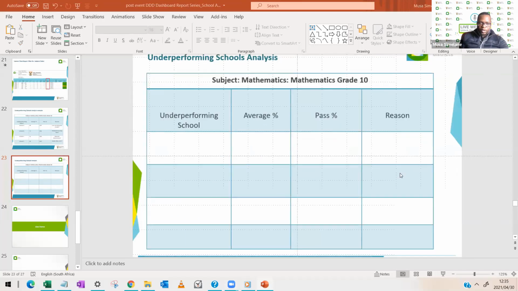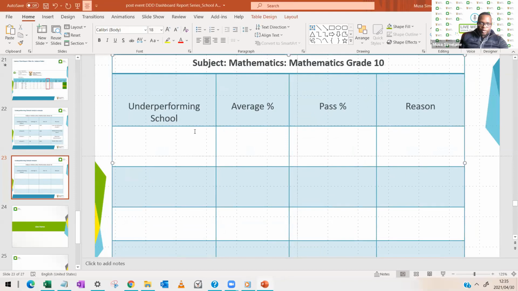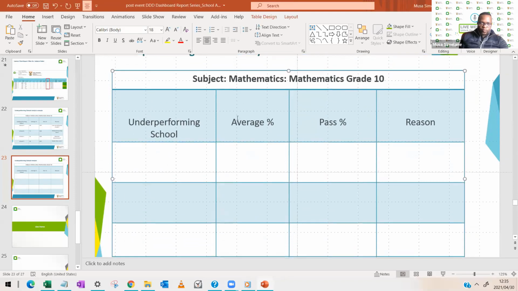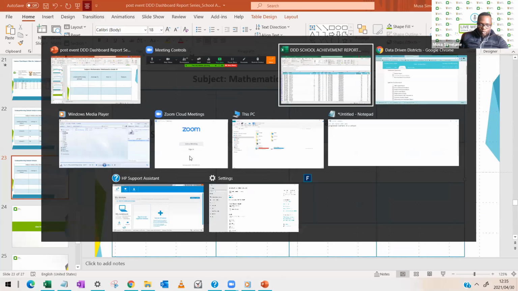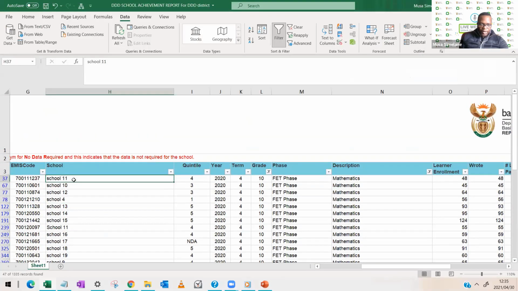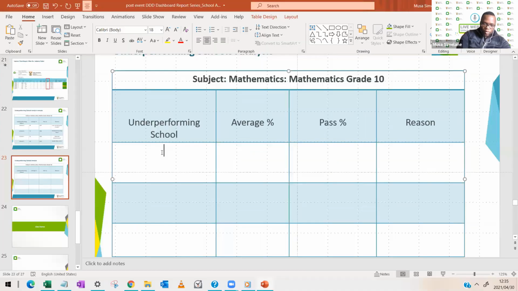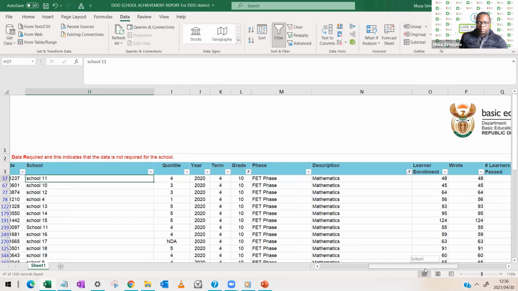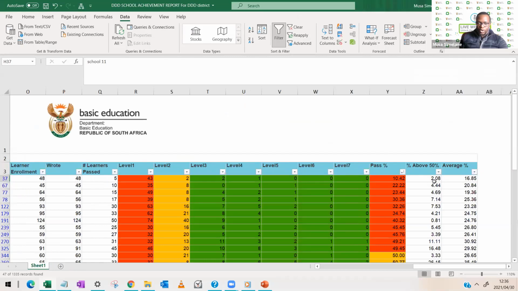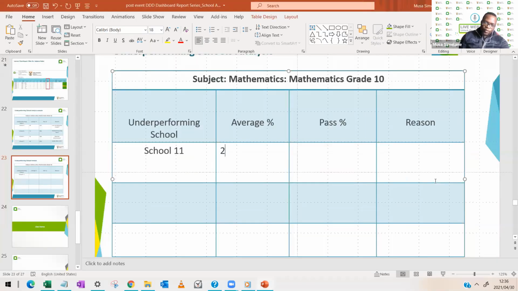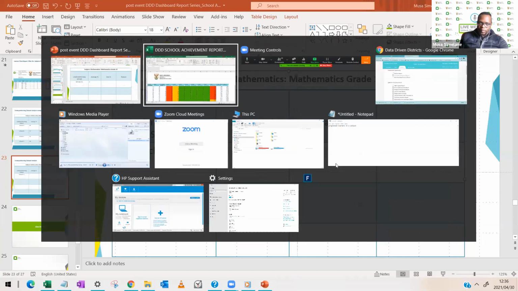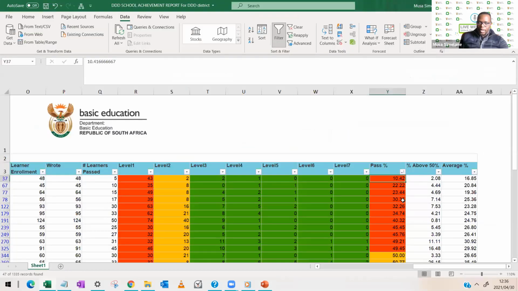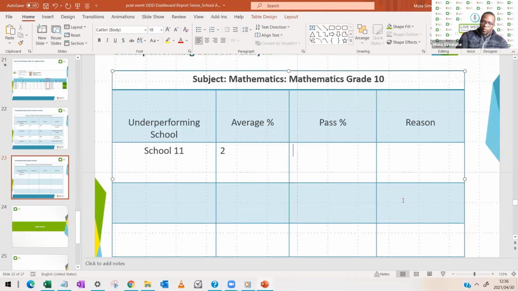You'll notice here in the table, now I've got the number 1 underperforming school for mathematics in grade 10. Permit me to quickly switch back. I see there the school is school number 11. I'm going to now switch back again to my table. So I'll type that down, school 11, right? Then we want to know what is the average pass symbol. I'm going to switch back there if you allow me. And the average pass symbol, like I said, it's 2%, 2.08%. Just going to round it up and say 2% there. And then the percentage of learners passing, allow me to switch back there. It's 10.42%. I can round it up and say 10.